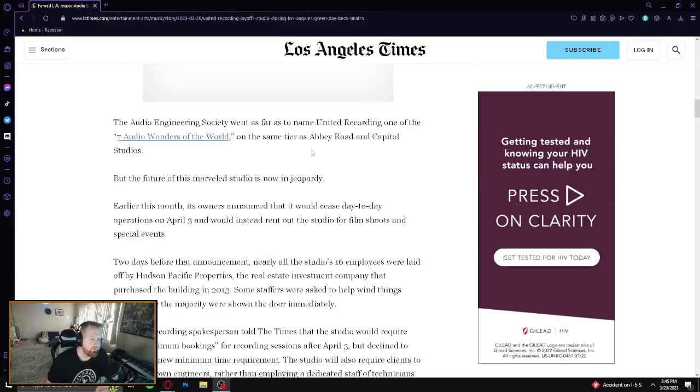That's not even the better room, by the way. The Audio Engineering Society went as far as to name United Recording one of the seven audio wonders of the world, on the same tier as Abbey Road and Capitol. But the future of this marveled studio is now in jeopardy.